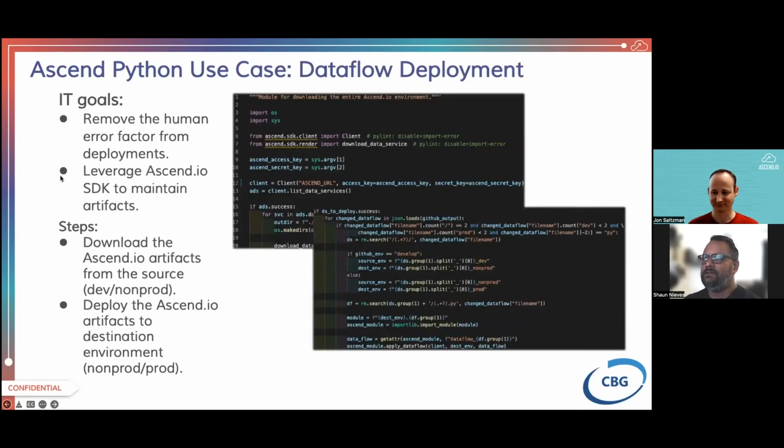So the Ascend Python use case, which is again data flow deployment. Like John alluded to earlier, there are two different methods for deploying artifacts. You've got that data service level and data flow level. And again, we opted to use the data flow deployment because we wanted that flexibility to allow our developers to work in the same data service. To accomplish this, we created 3 Python scripts. We have a download data service, download data flow, and deploy data flow.